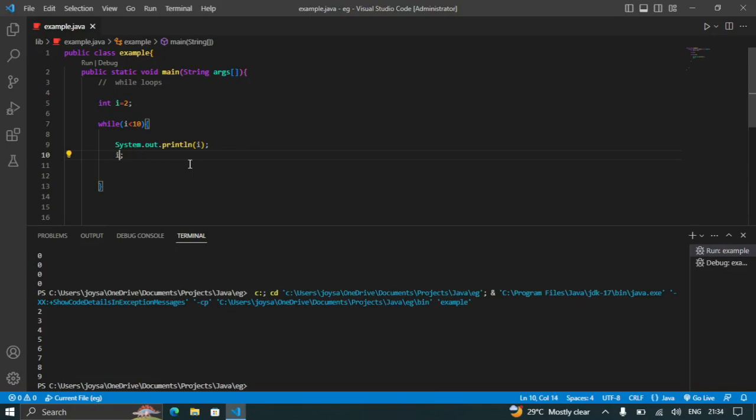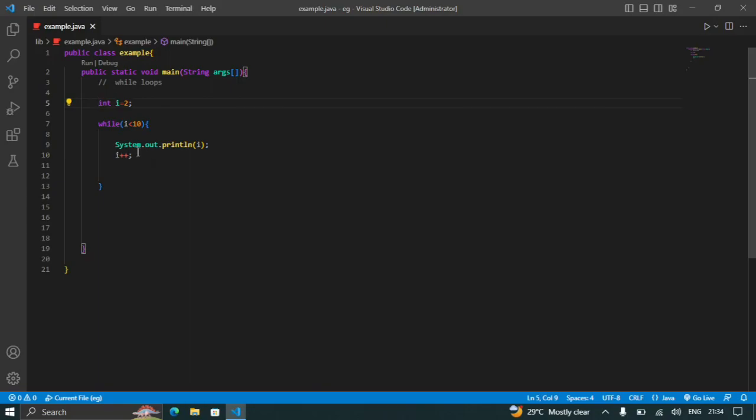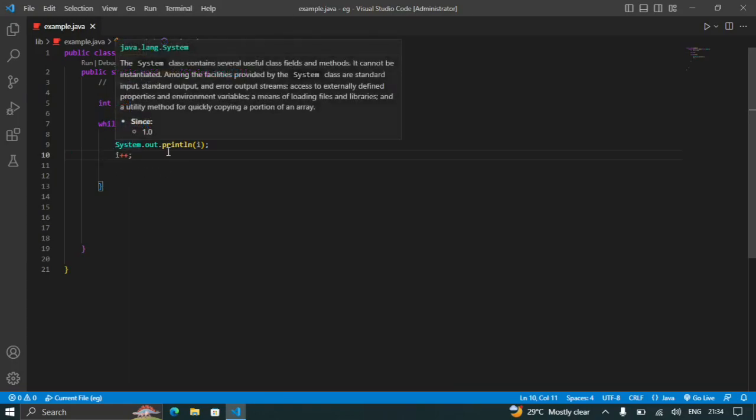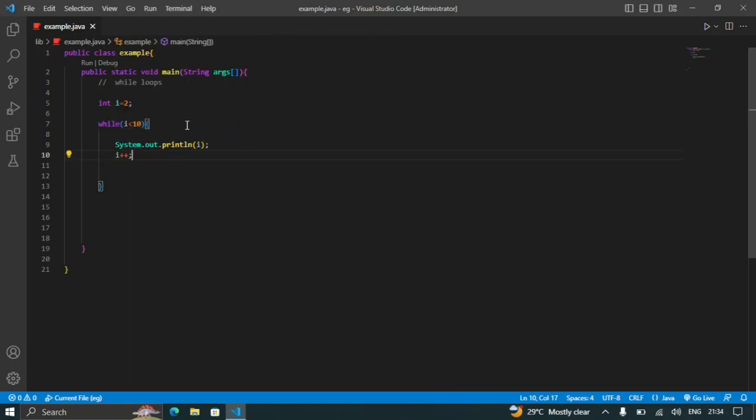We can also write i plus plus. Both are similar. Put the initialization outside the loop and give your increment inside the loop, because Java reads your code line by line. First it reads the initializing statement, then it checks the condition, then prints. After printing, it changes the value, then goes to the while again.